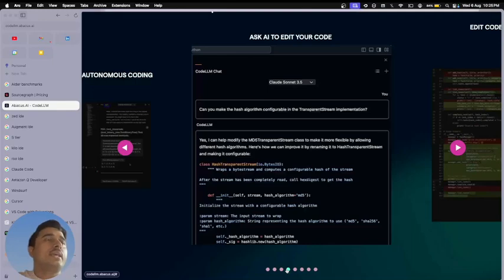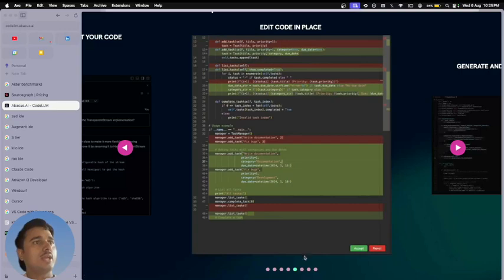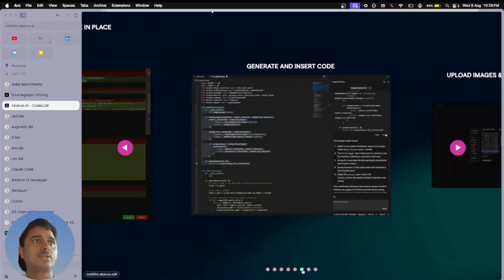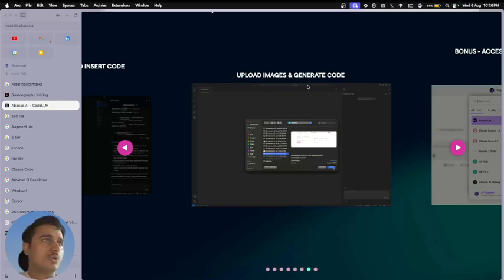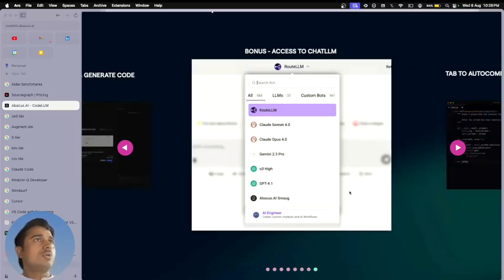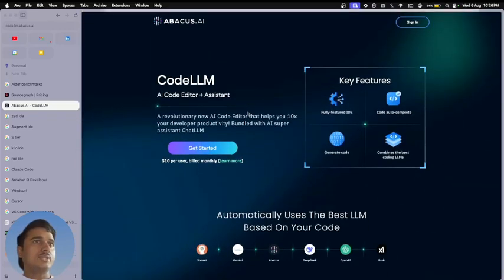Next is ask AI to edit your code. That's anyway, like all the IDEs provide. Edit code in place, that's the same thing. Generate and insert code, it's already provided. Upload image and generate code, this is something unique. And bonus access to ChatLLM. Okay, we can chat as well.